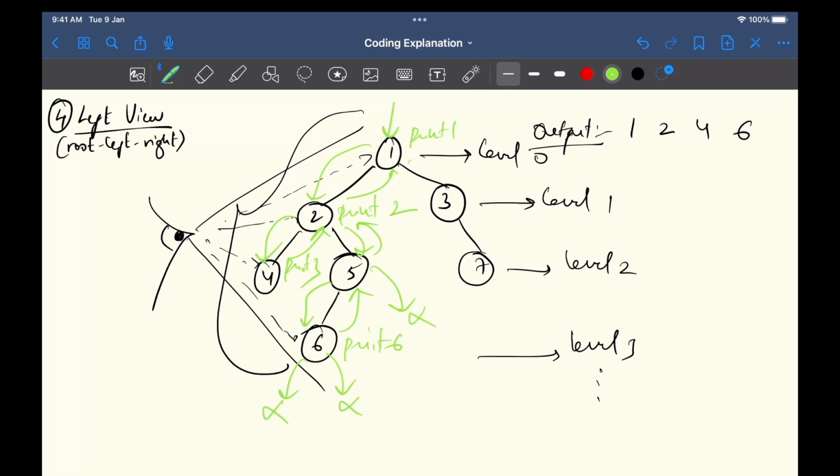Is there a right child? Yes, we go to its right child. Before even checking for the left child, we check was this the first node in level 1? No, the first node was already 2, so we will not print this. Again go for its right child. Is it the first node in level 2 that we are exploring? No, so we will not print this. Check for its left, nothing, go back, and check for its right, nothing, so go back.